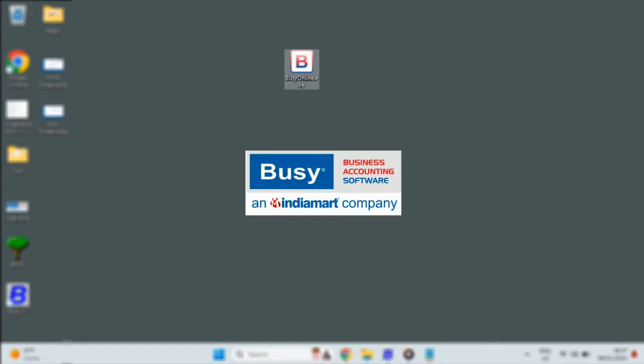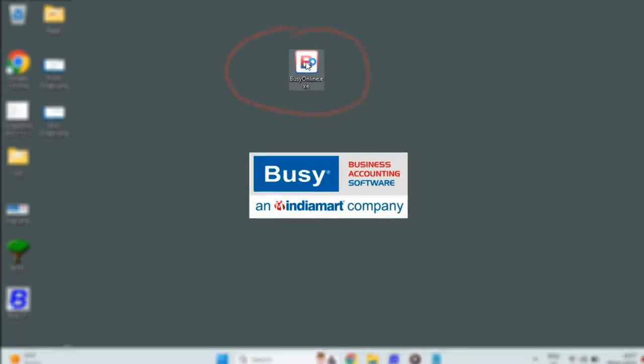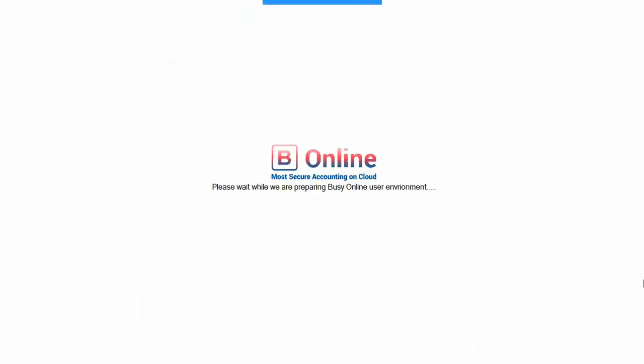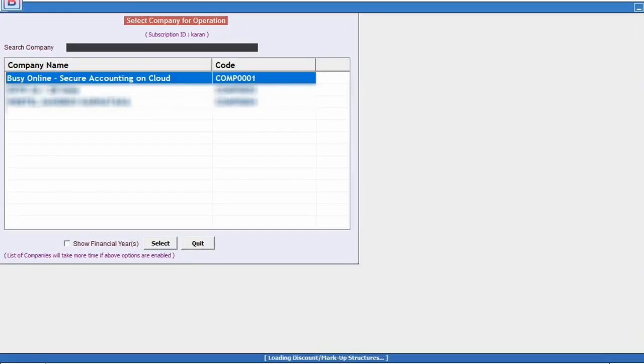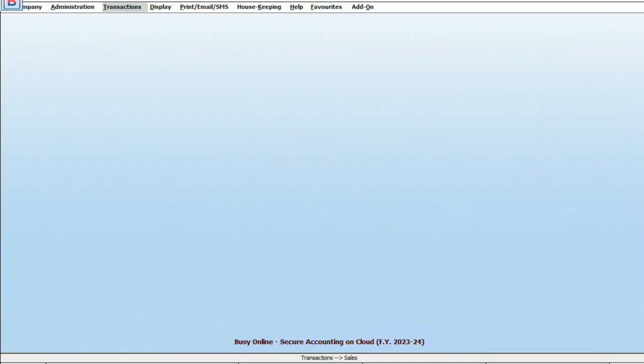Let's take a look. To do that, first we will open Busy Online and specify the login credentials. After that, Busy will open. Then we will open the company and see how to export invoices to PDF in Busy Online.